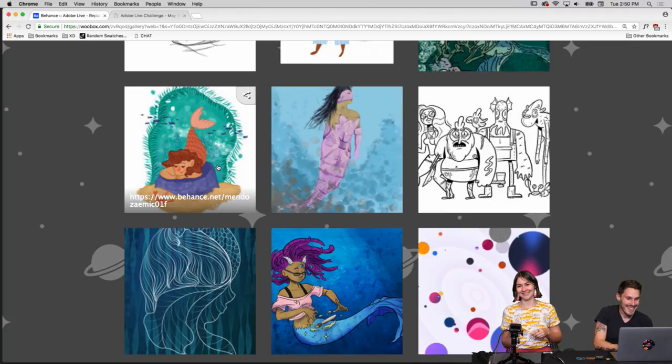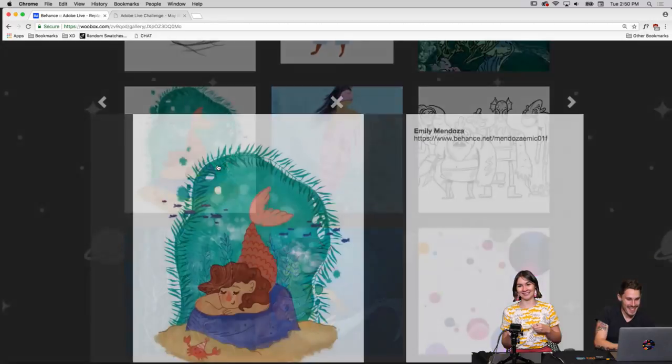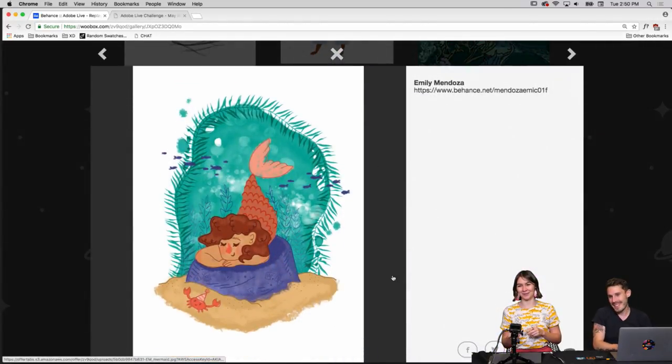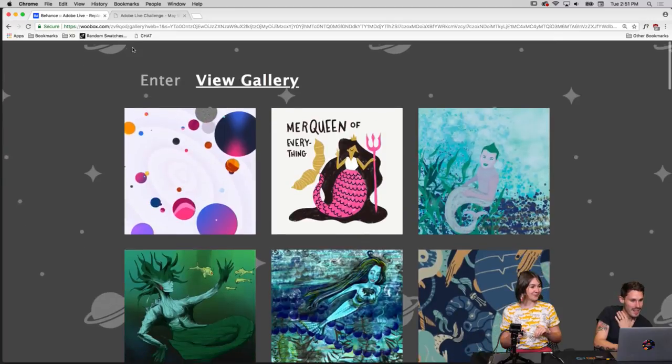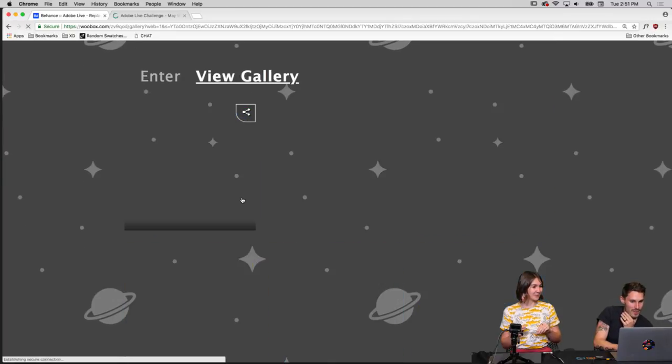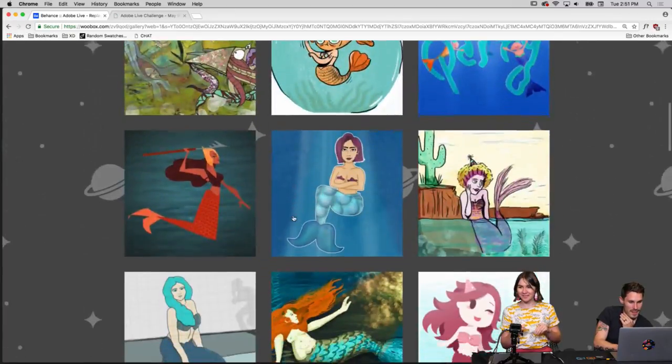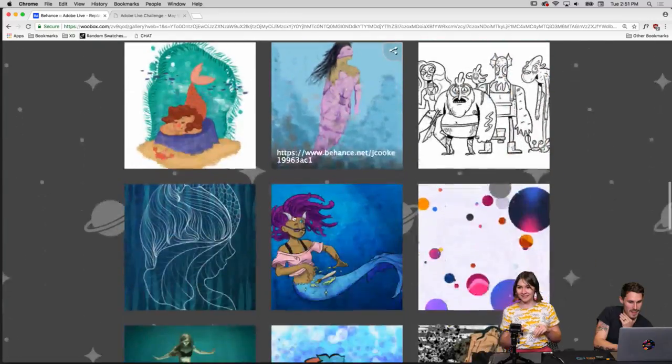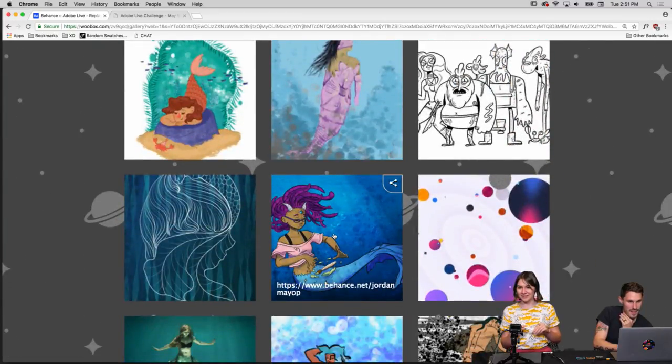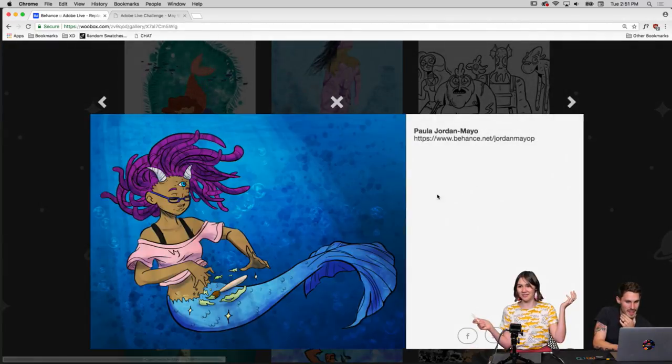All right, awesome. So I like this one a whole lot. The winner is Emily Mendoza. It's a really cute use of the Kyle T. Webster brushes. The nose is super cute, and I really like that pose, sort of reclining. But yeah, composition.